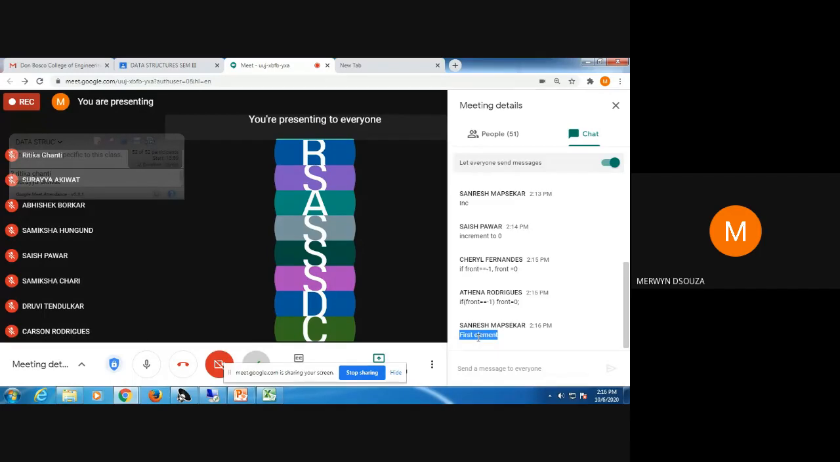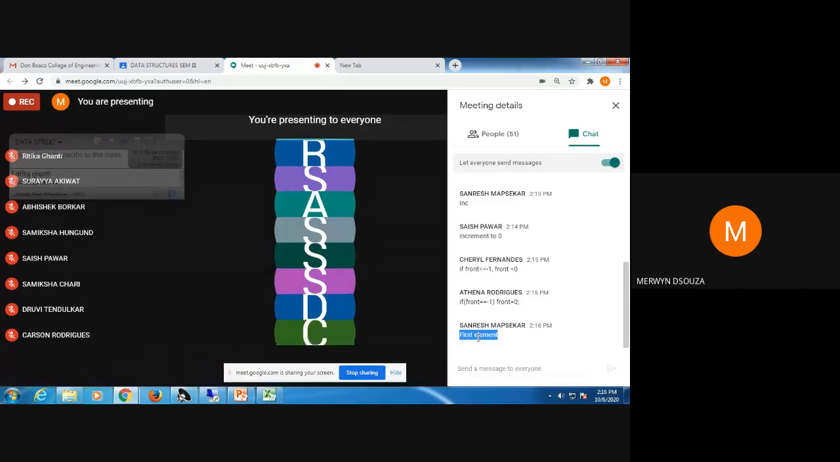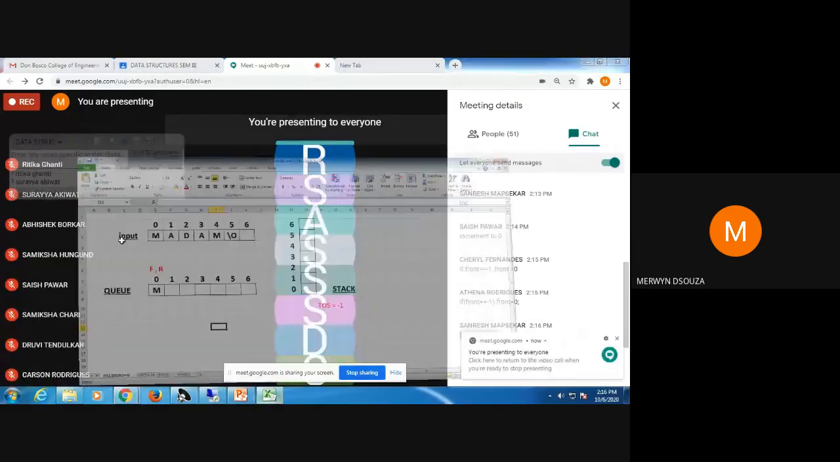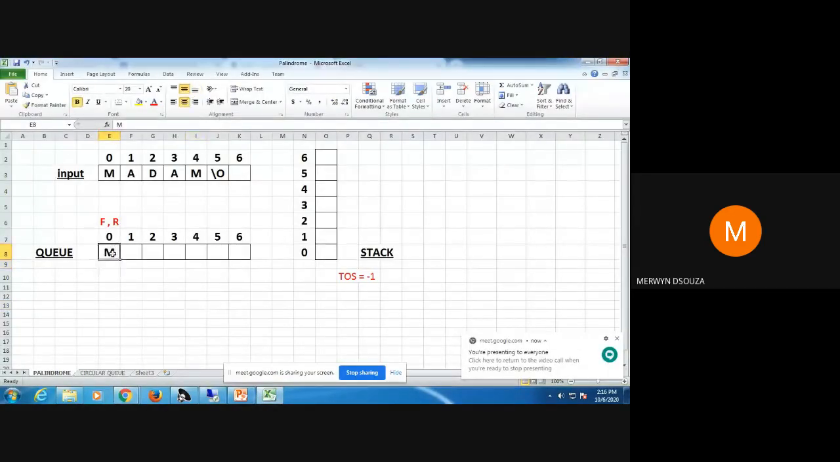So front always will point to the first element of the queue and rear will point to the last element. So right now, as you can see in your queue, we have only one element. So the first element is pointed by front, and the last element is pointed by rear. Henceforth, when we do enqueue, only rear will be incremented and front will not change.